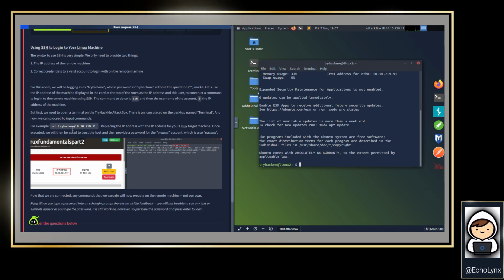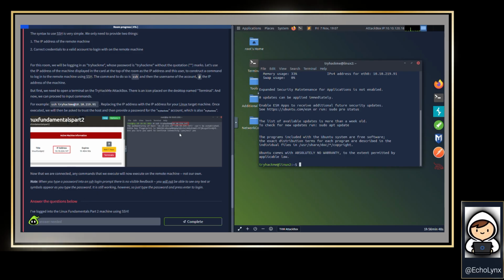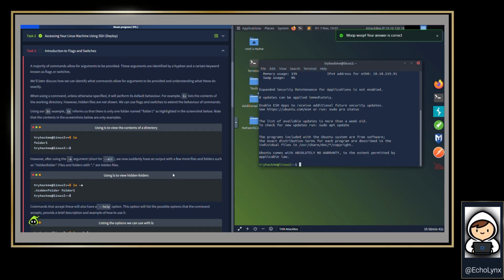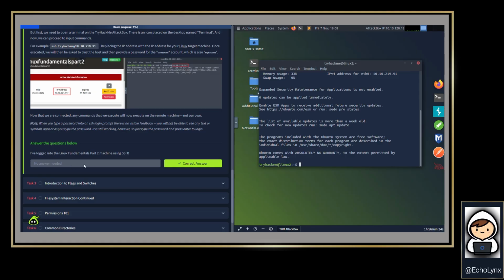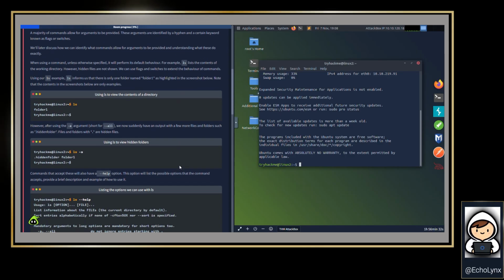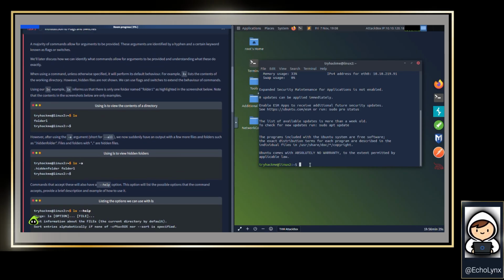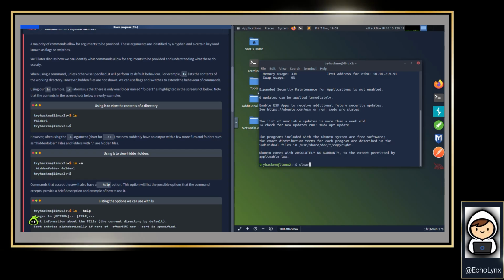Read through the SSH notes in the room to cement the idea. Make sure you're logged in, then click Complete to finish Task 2. The checkpoint that says, I've logged into the Linux Fundamentals Part 2 machine using SSH, requires no answer. Just mark it complete and move on to Task 3. Task number 3, Introduction to Flags and Switches.